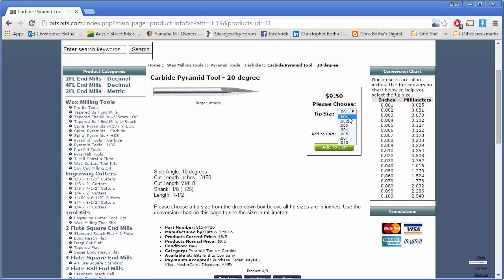001, what is 001, is 25 micron, I think, 24.5 micron. The majority of the tools we're using is 004, I think 005, which is 0.127 millimeters, something like that, if you work out from the imperial measuring system to the metric system like the rest of the world uses. So 0.127 is the tip size. Your cutting length is 8 millimeters.